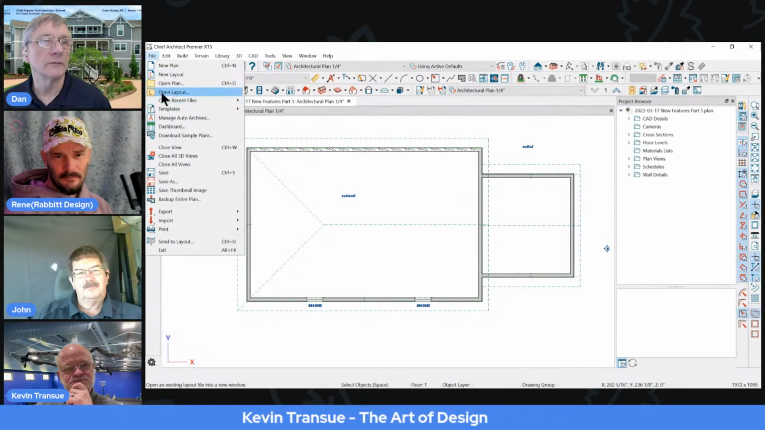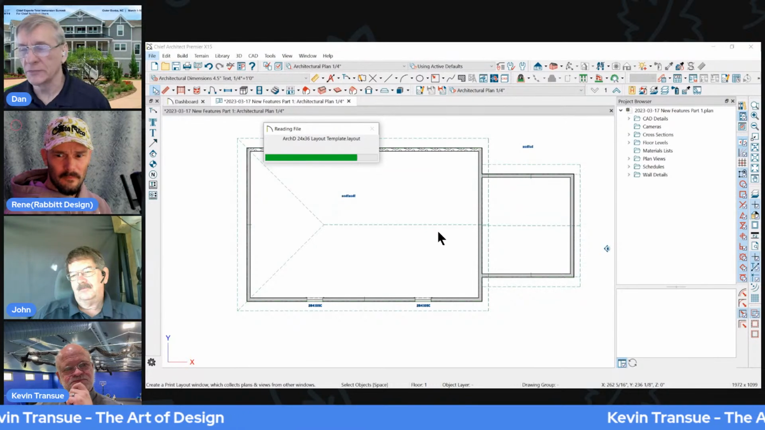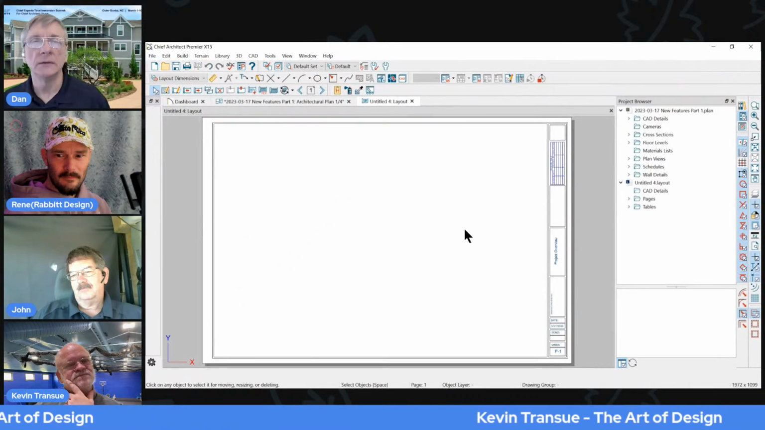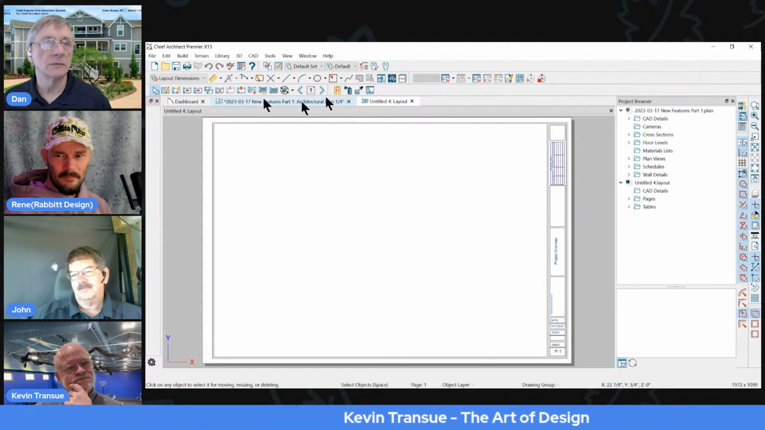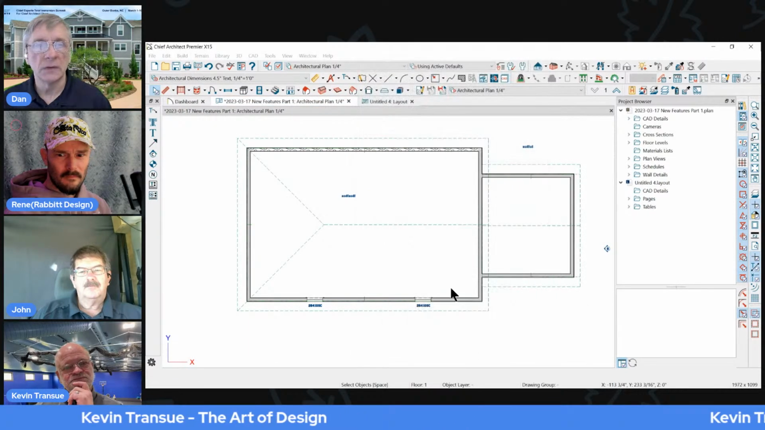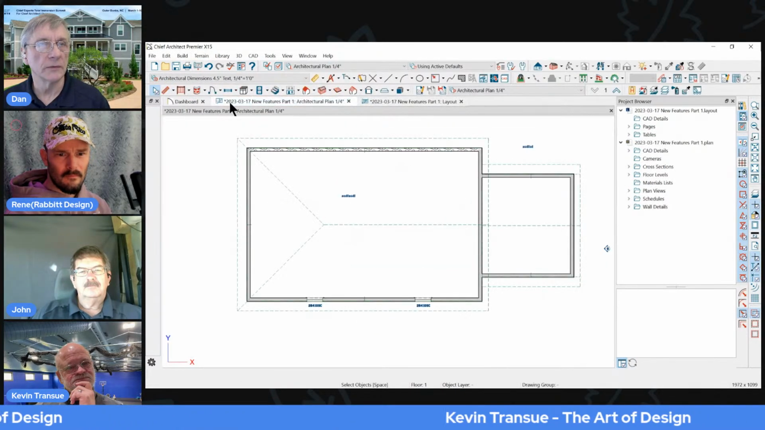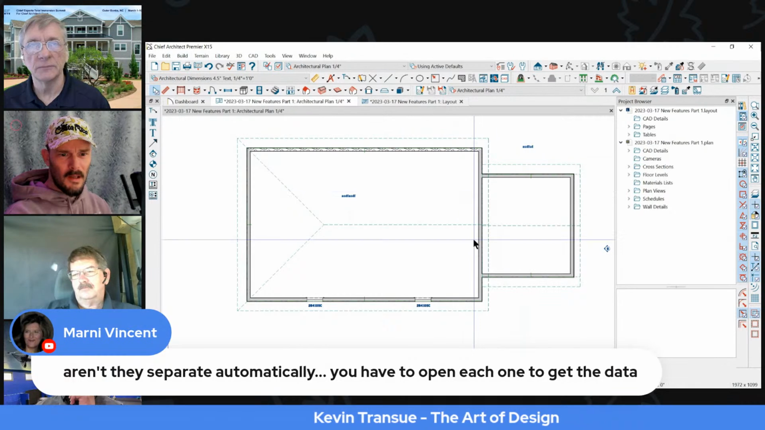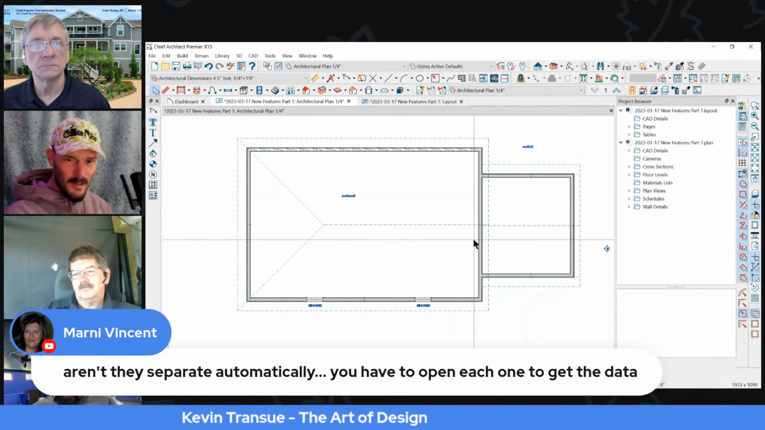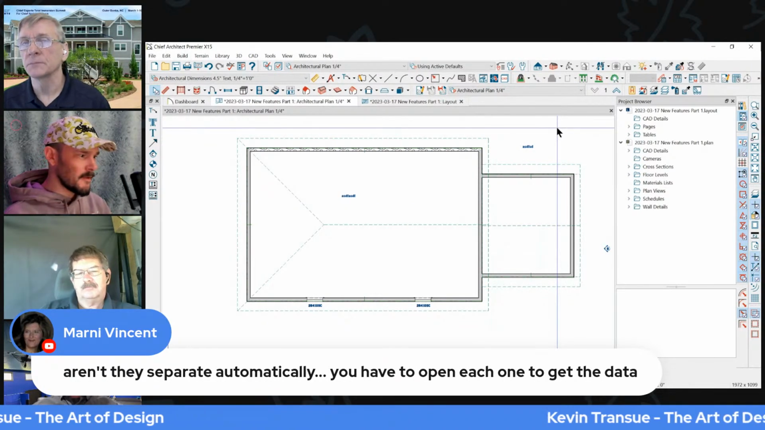So right away, the first thing you do is open a layout, and you might have your template already set up to do this, and you put a plan view on it. So take the first thing you draw and send that to the layout, and then make sure you leave your layout open while you're working on the plan. Yeah, to answer Marnie here, they are not separated. You get some overlap if you're opening them at different times.